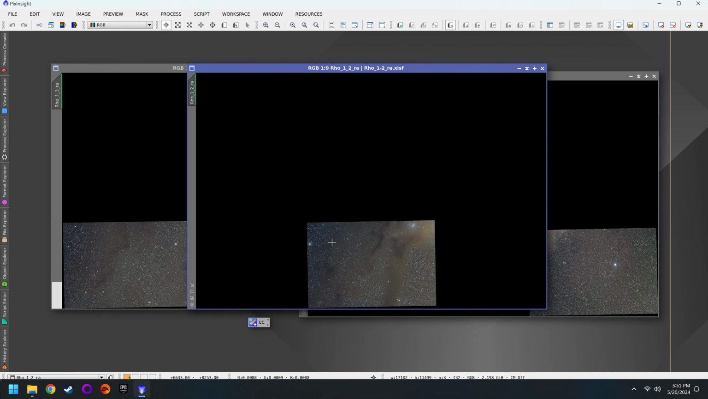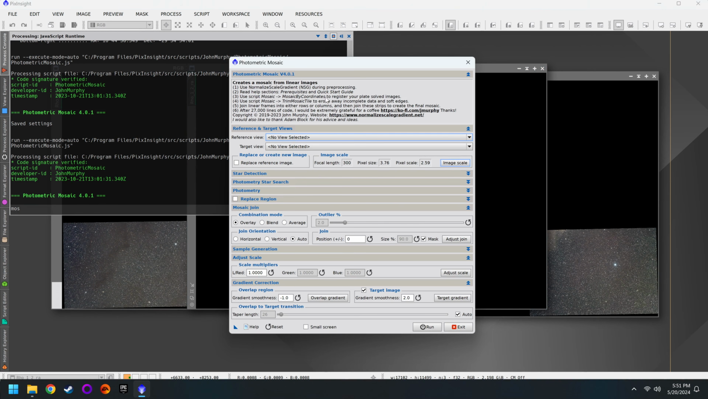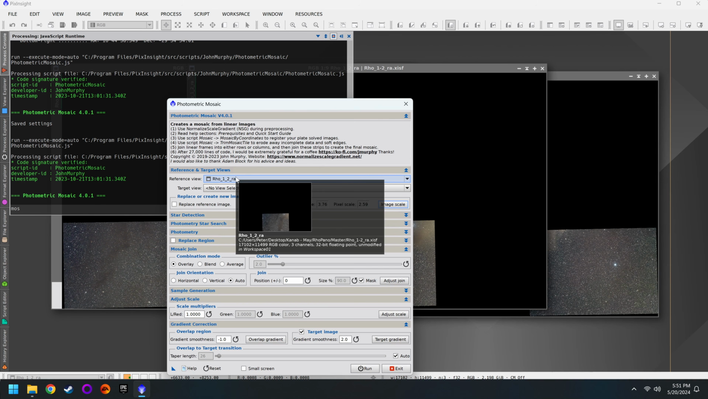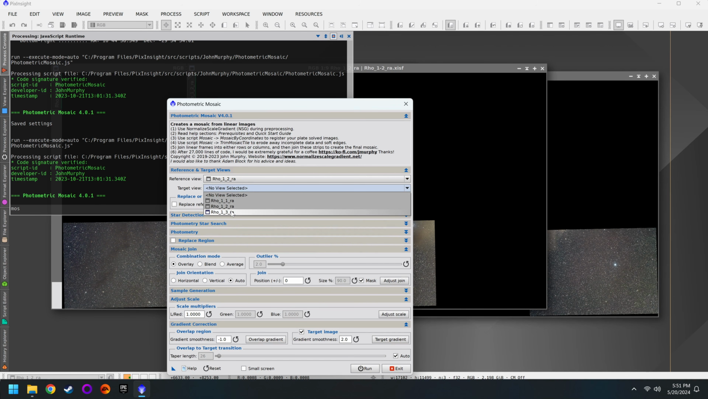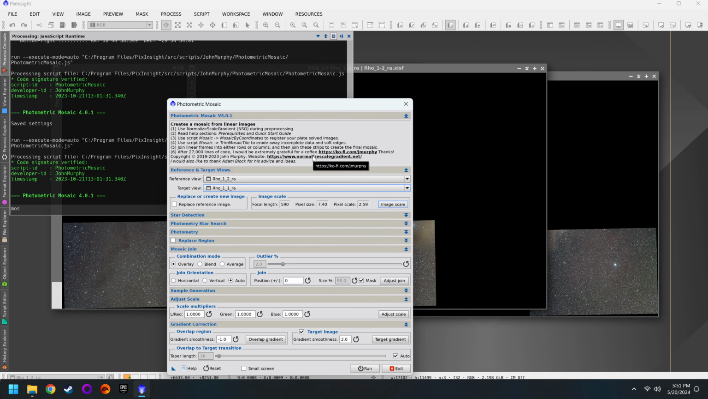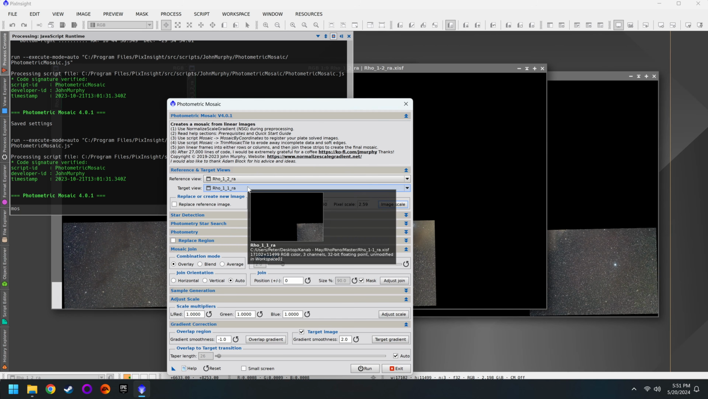Then I'll go back to Photometric Mosaic. This is going to be my reference view, image 1, 2. And if I hover over it, it shows me that that's the photo I want to use. The target view, you can use either one, because we have to do this in multiple steps. I'll just start with image 1, 1. I realize this is confusing, so let me explain what we're doing. We're going to merge these 2 together, the middle panel and then the lower right panel. We have to do this like 6 or 7 different times though to get the entire mosaic complete. That's why I said this is very cumbersome.